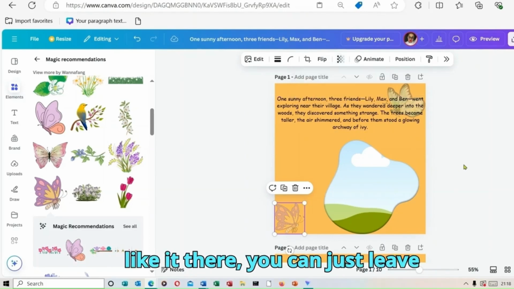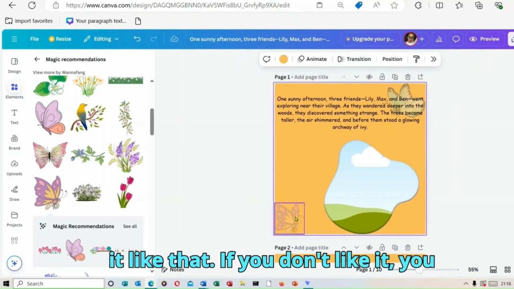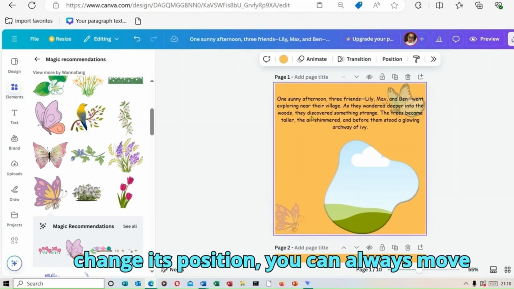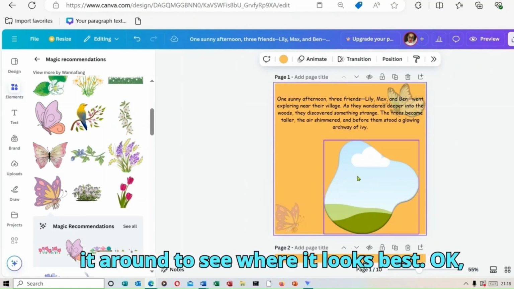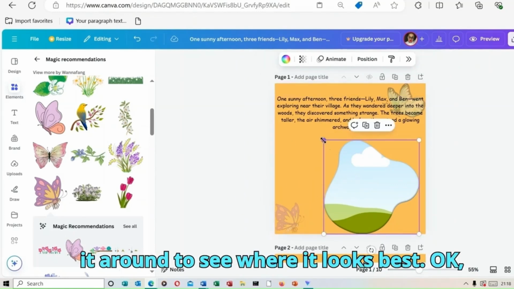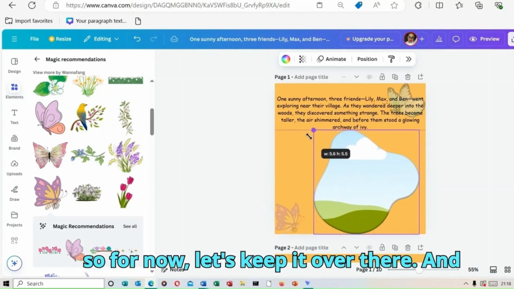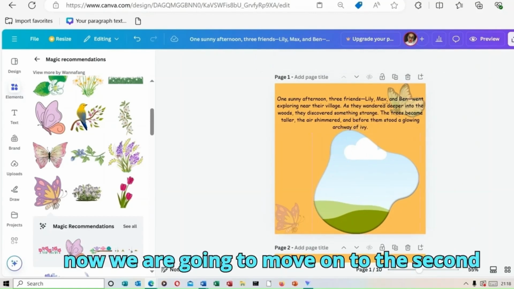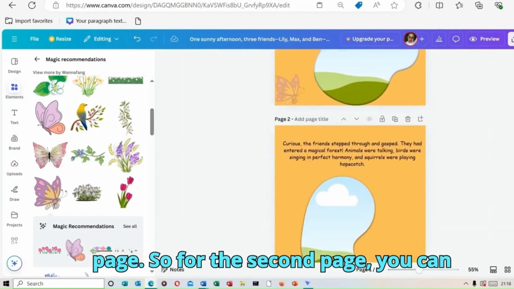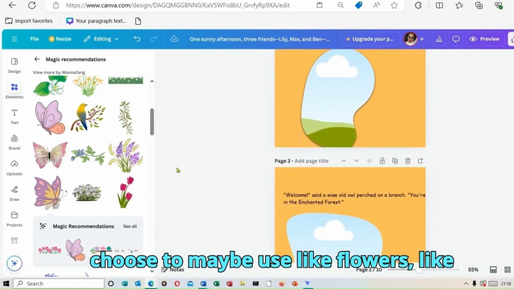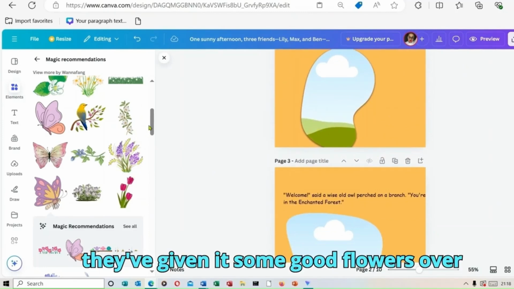If you like it there, you can just leave it like that. If you don't like it, you can always remove it. If you want to change its position, you can always move it around to see where it looks best. So for now, let's keep it over there, and now we are going to move on to the second page. For the second page, you can choose to use flowers, like they've given some good flowers over here.